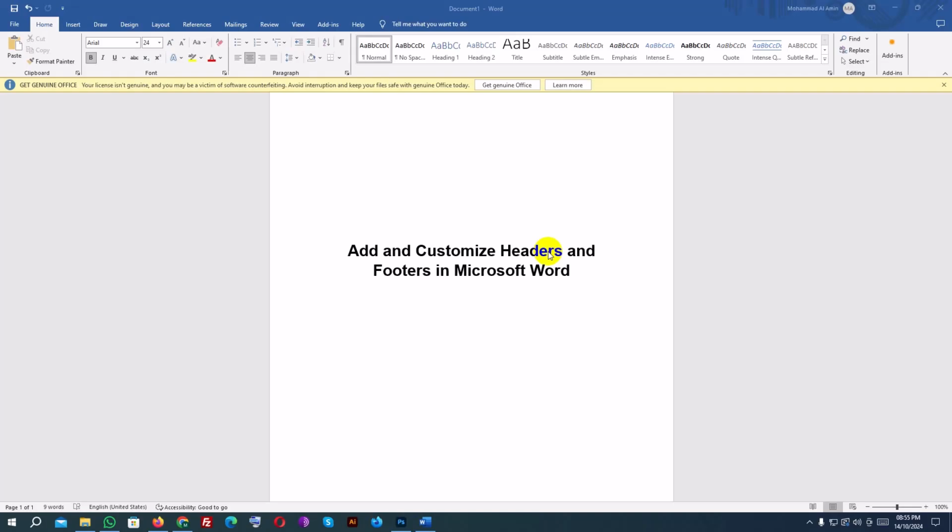Today, we're going to explore how to add and customize headers and footers in Microsoft Word. This is a great way to give your documents a clean and consistent look, whether you're creating reports, books, or formal documents. Let's jump right in.